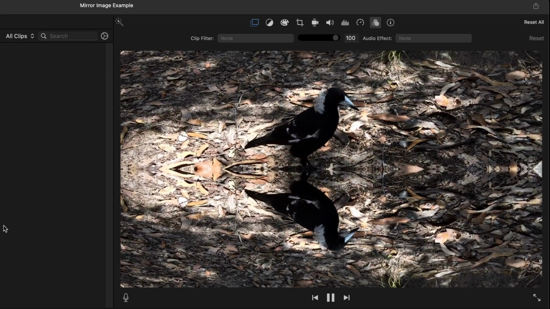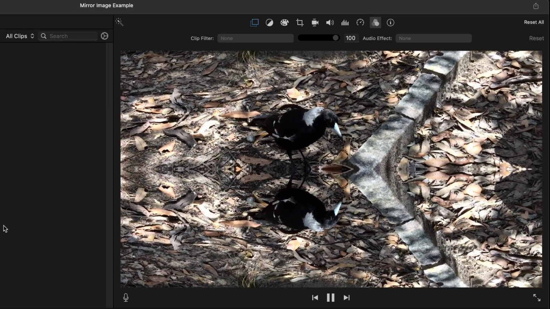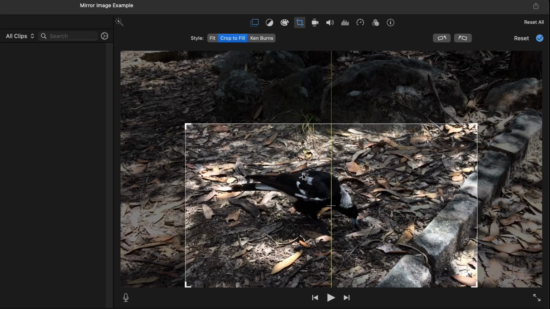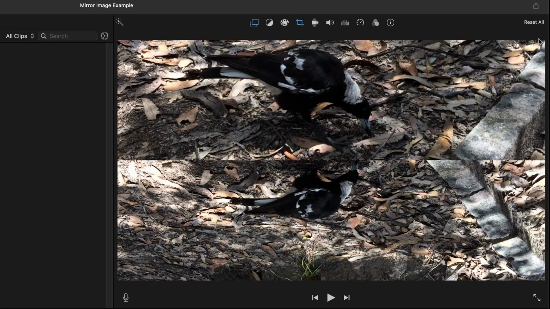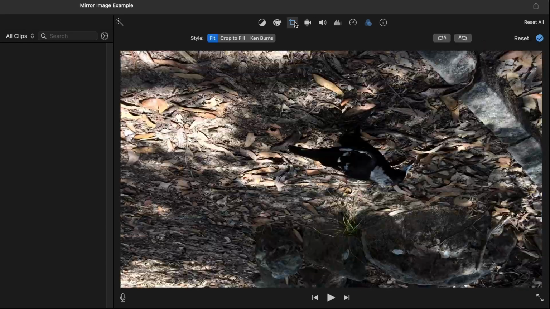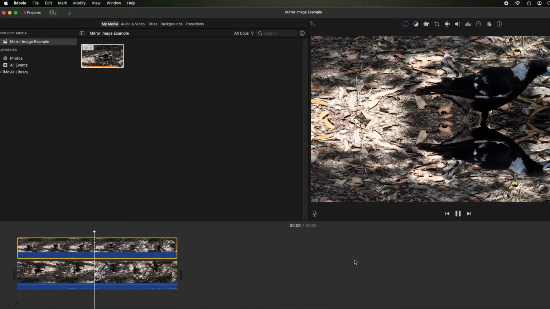I would like the magpie to be a bit larger. Well, when you're doing a split screen, you can crop each video individually. So I'll just go into the top one and I'll go crop to fill, and I'll drag the rectangle so that we can kind of zoom in on the middle of the frame. And I'll also do that for the bottom clip, which is the one that's upside down. And yeah, you can fiddle around with these settings as much as you want until you get the result that is pleasing to you. And I think that actually looks pretty good.